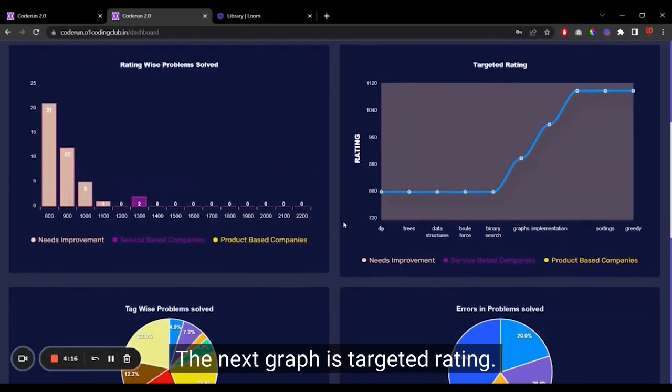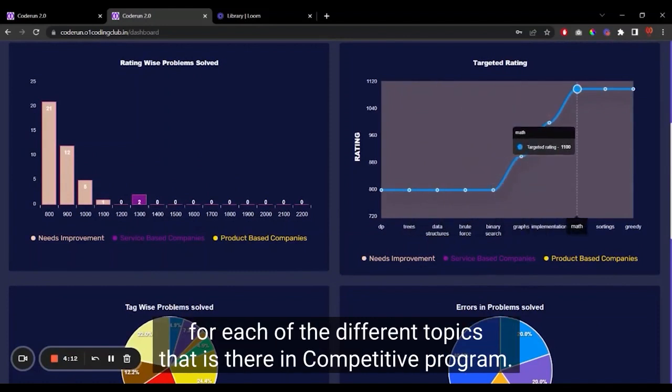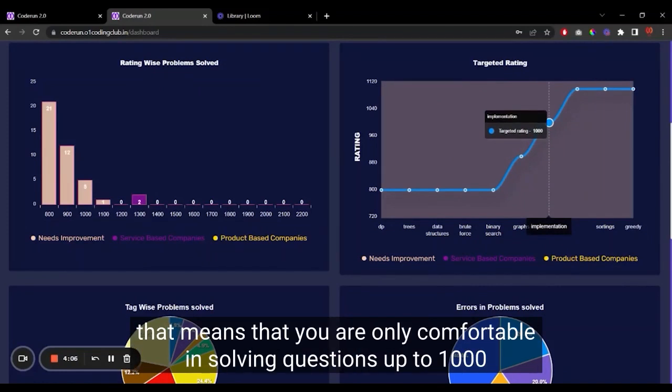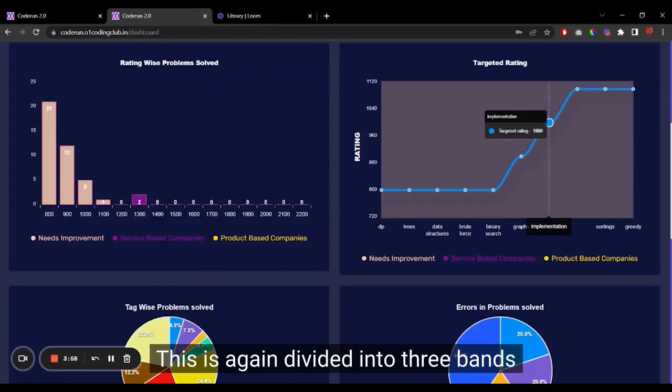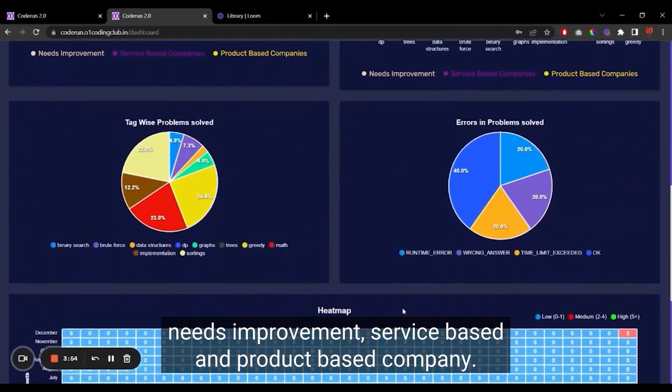The next graph is targeted rating. Here we get the targeted rating for each of the different topics in computer programming. For example, if your targeted rating is 1000 for implementation, that means you are only comfortable solving questions up to 1000 in implementation and you need to work more to upgrade that rating. This is again divided into three bands: needs improvement, service based and product based companies.